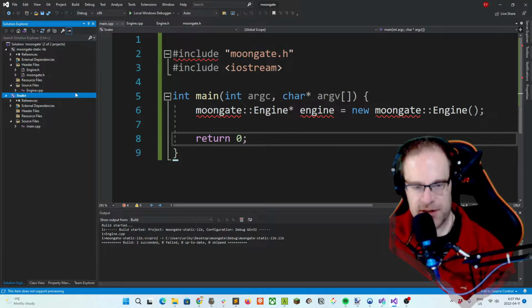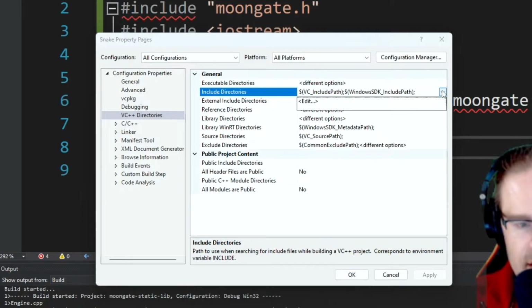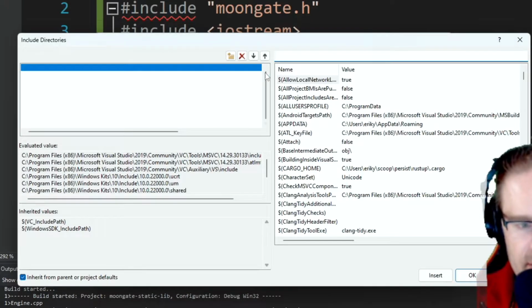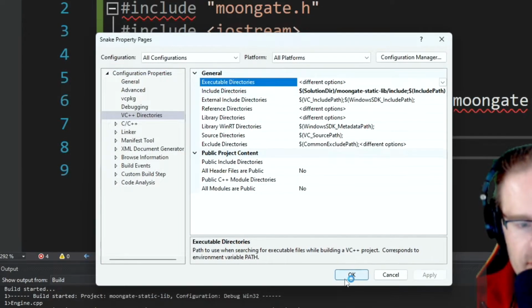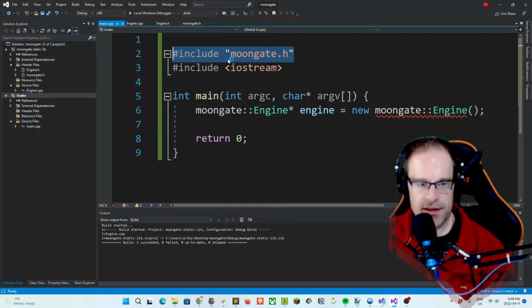Okay, so right now it doesn't know where anything is. You can see the red underscores and highlighting here. It doesn't know where our moongate.h project is. So let's update the directory structure, kind of the same as we did last time. For include directories, let's hit edit, then the new icon, hit the macros, and we want to try solution dir this time. So we want to reference the solution dir slash moongate static lib slash include.